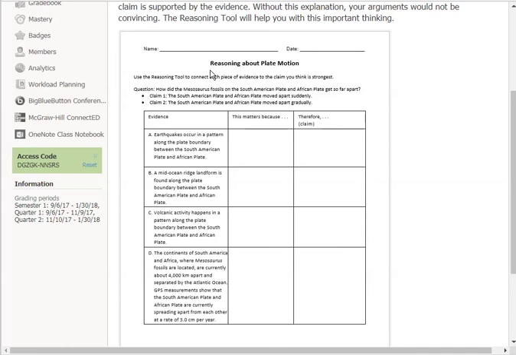Once you're finished filling in the reasoning about the plate motion, go ahead and go on to the next section, where you will write a scientific argument.